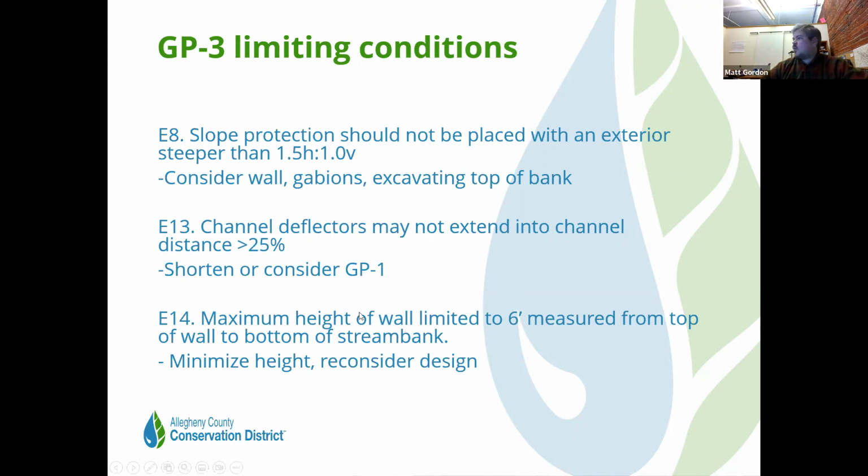The maximum height for walls is limited to 6 feet, measured from the top of the wall to the bottom of the stream. Ooh, I have stream bank here. That should be stream bed. Total is 6 feet, measured from the top of the wall to the bottom of the stream bed. So you can consider minimizing the height, reconsidering design, and maybe another 105 permit is more applicable depending on site conditions.